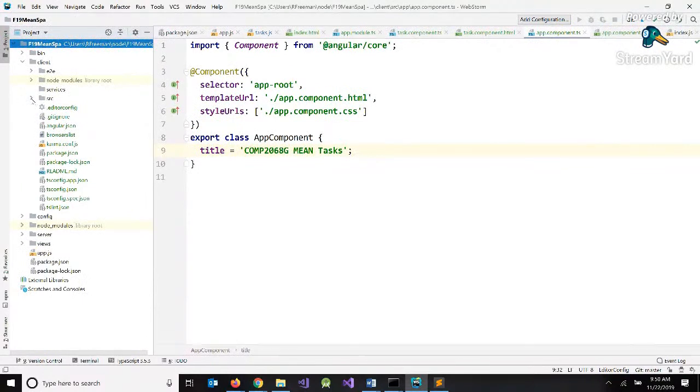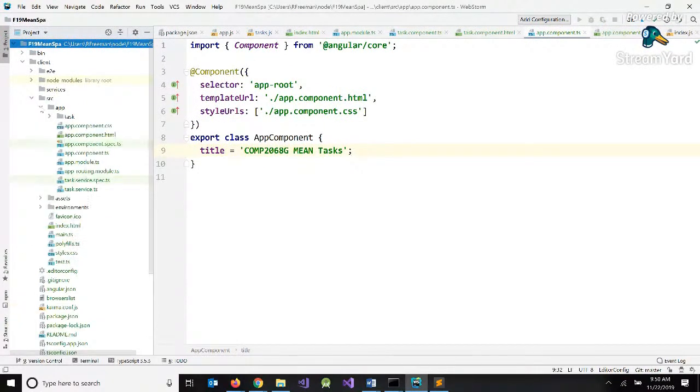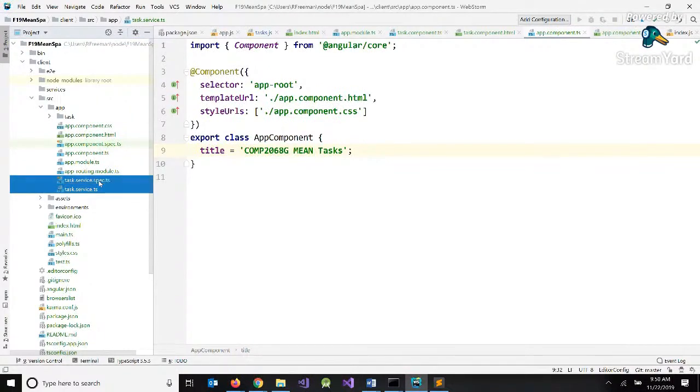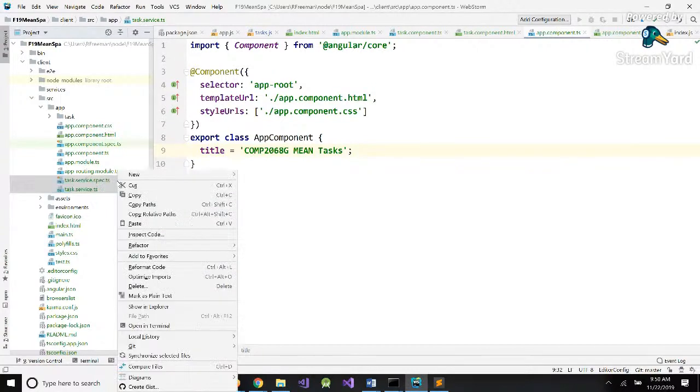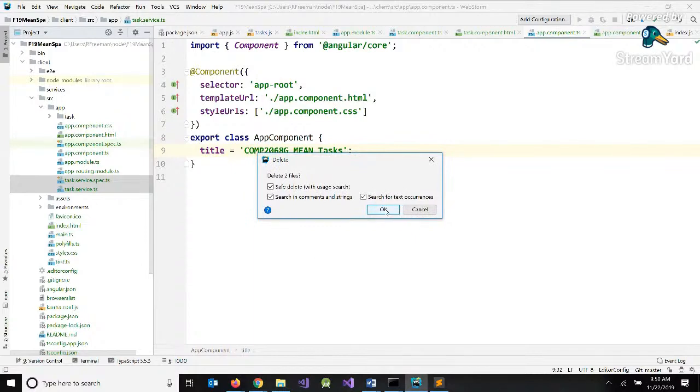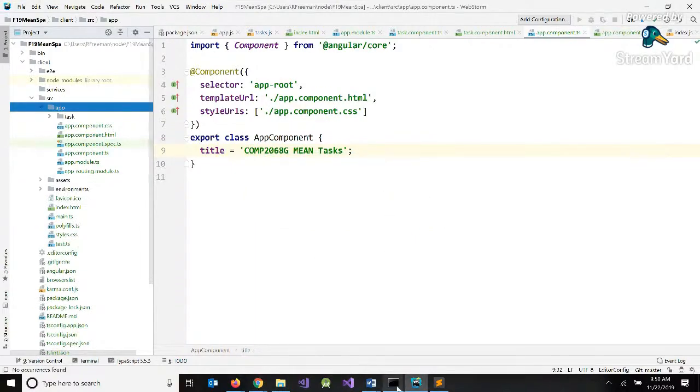So it created, inside of app, it created task service. I'm going to get rid of these two files. So task service.spec. I wanted to create them instead in the services folder. So I'm going to get rid of those. I'll regenerate them.